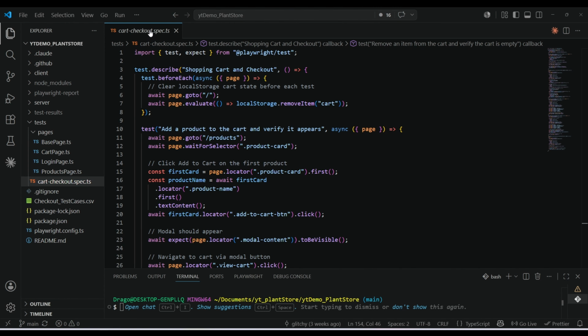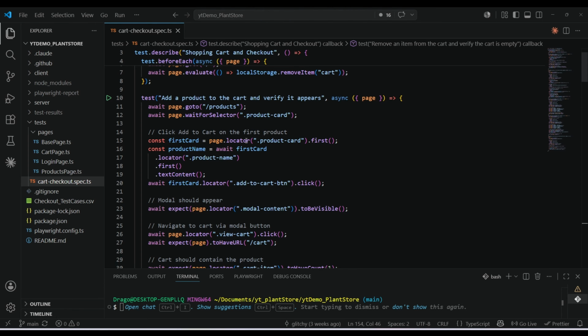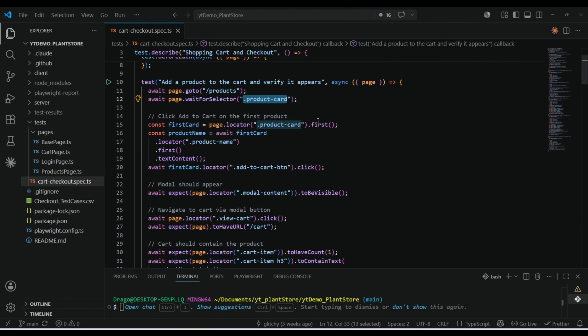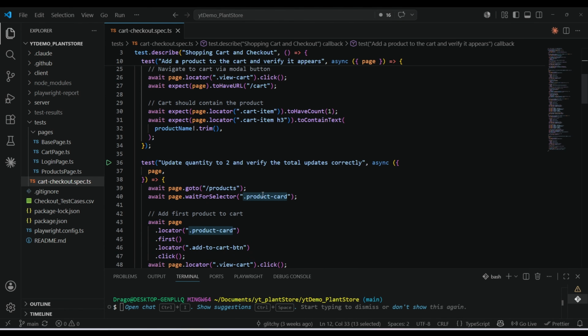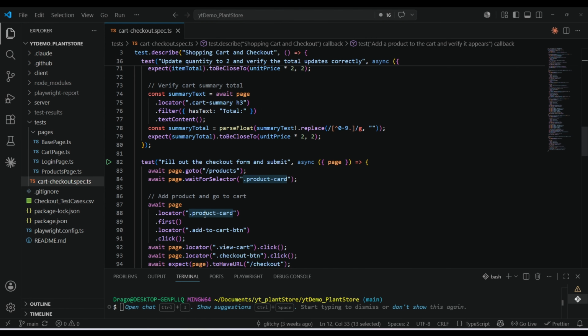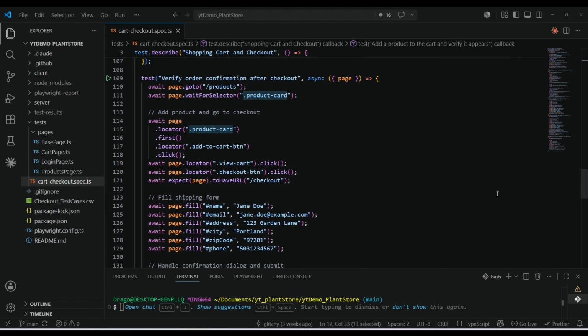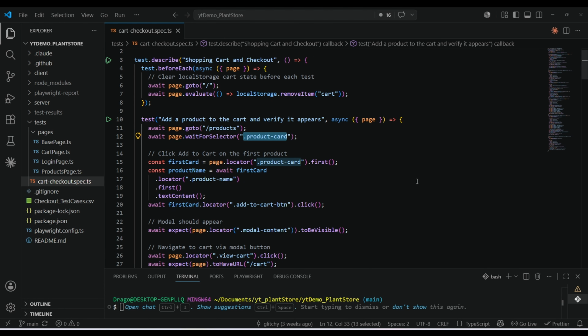All right, so let's look at this test now. We have a cart checkout spec here. Inside of our test, you can see that all of our locators are hard-coded inside of the test file. So for example, if I search for .product card, you can see that I have it here, I have it here, I have it on the next test a couple times, I have it on the next test a couple more times, and a couple more times for the next one. And this is just one file. I have 8 instances of this specific locator on one file.